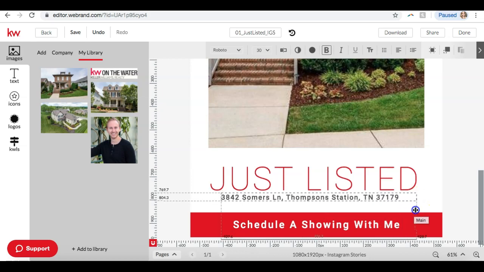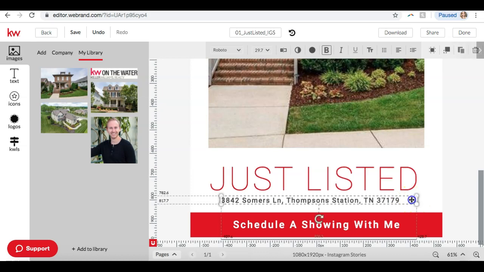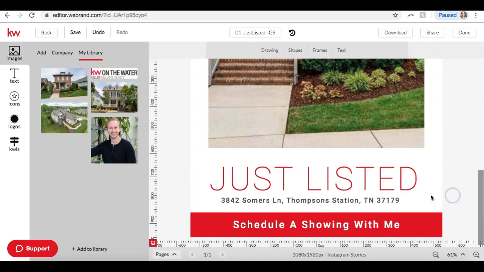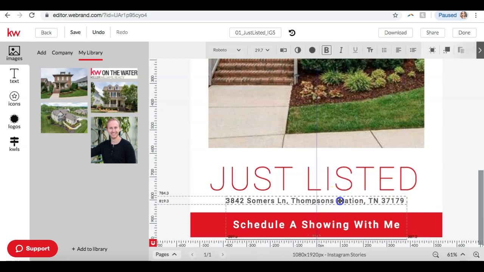Okay, so now when you drag it, when you don't have the text editor open, it does change the size. As long as you have it double clicked in here and you can edit the text, then when you drag it and drop it, it allows you to change the size of the box rather than the text. So I'm going to make sure that this is centered.